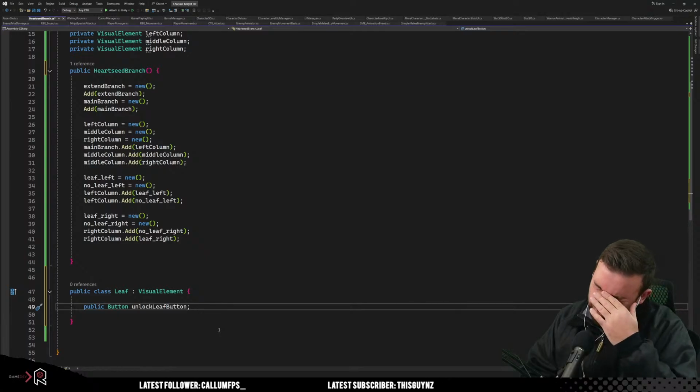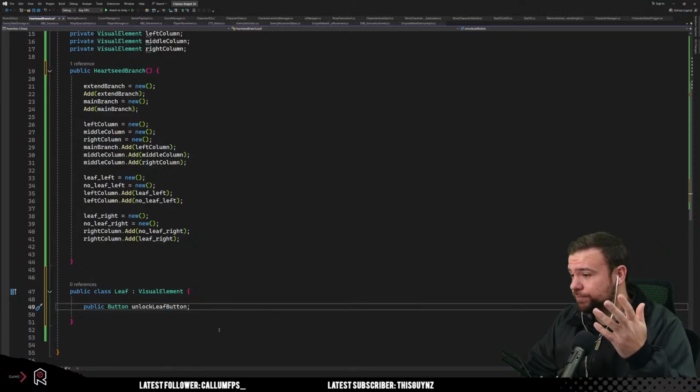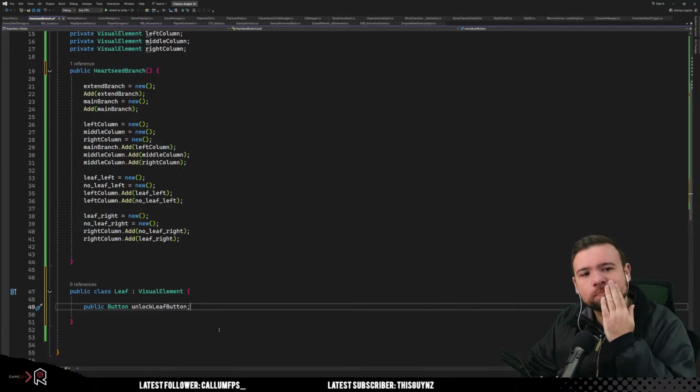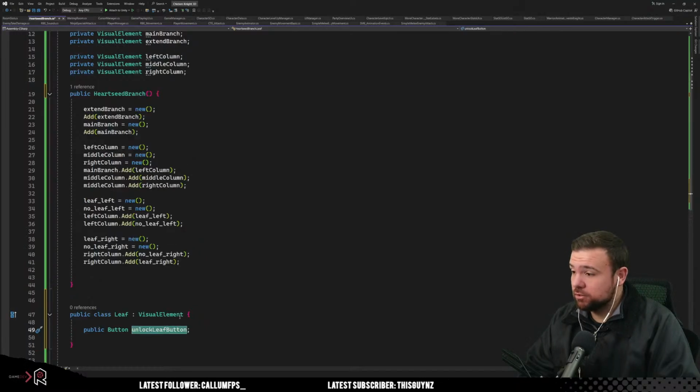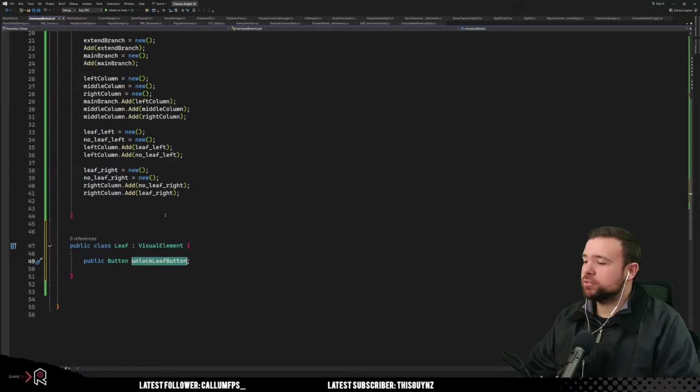The reason I'm thinking about this is because I need references to things, first of all, but I might also want to, I don't know, change something here and there. Not too sure yet. Well, I mean, do I want this unlock leaf button to be inside of a leaf, right? And then when you click it, it does something to the leaf itself, so it shows the leaf. Is that a good way of doing it, or do I do it with the Heartseed branch?